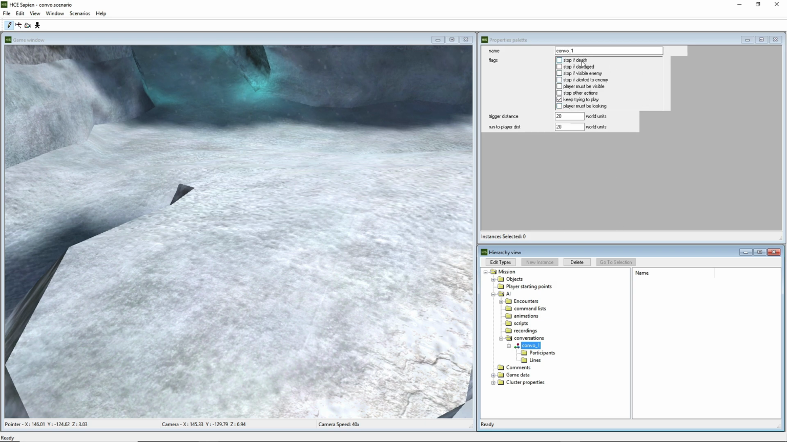Most of these are very self-explanatory. All of these, I think, are in reference to the participants. So if a participant dies, the conversation stops. If one is damaged, it stops. So with this current configuration, nothing is going to stop the conversation, even if they die or are damaged. Then if they're alerted, player must be visible. Stop other actions: I assume if they're on patrol or just running around in their guard positions, they'll just stop if this is checked.